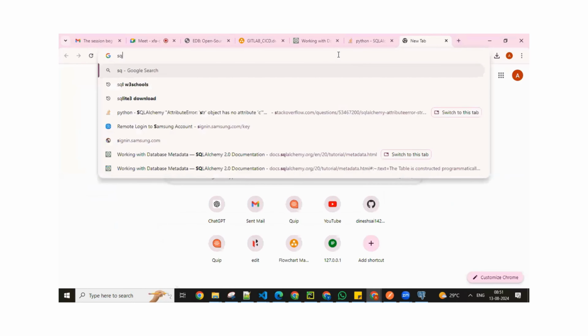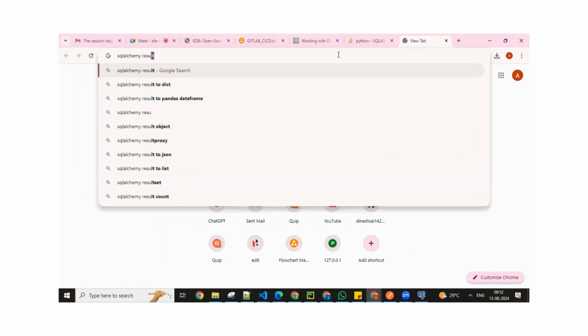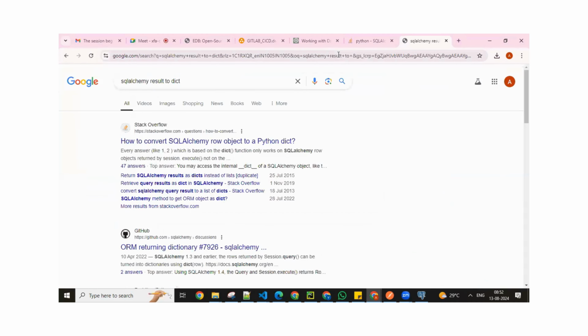Hey, anyone have any idea on this? Hey, Mahesh, do you have any idea on this? SQLAlchemy result to dict. How to convert? How to convert? This is the same thing I'm just doing.